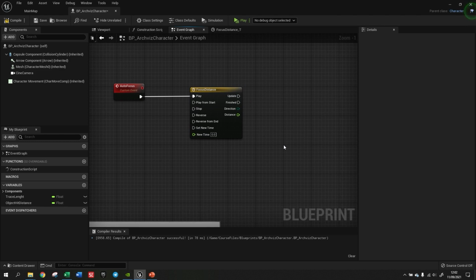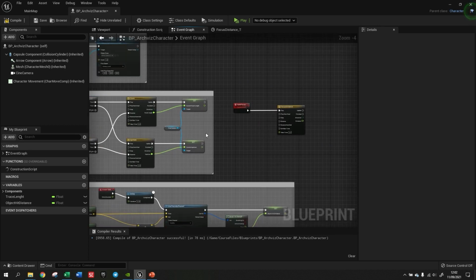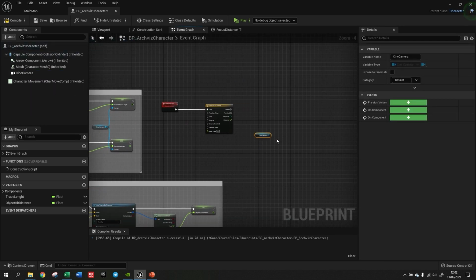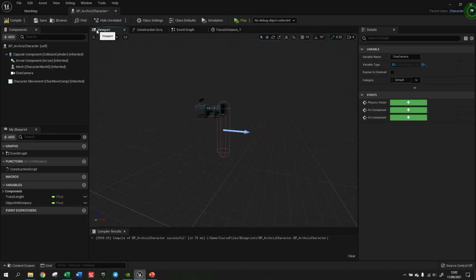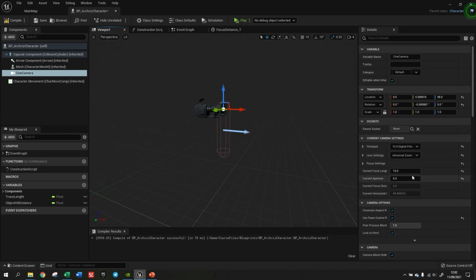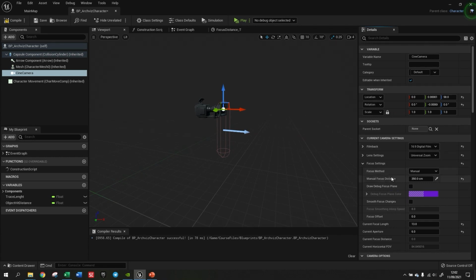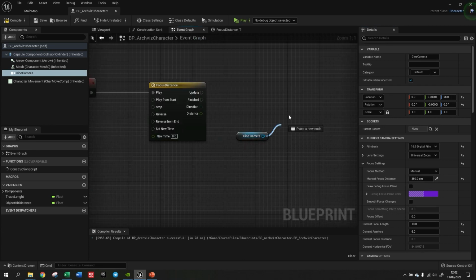Well, now the same way we did with all these over here, we're going to move our camera. So I'll drag it in here. I'll set it up for the focal distance. So our manual focal distance here, and this is where you adjust the focal length.